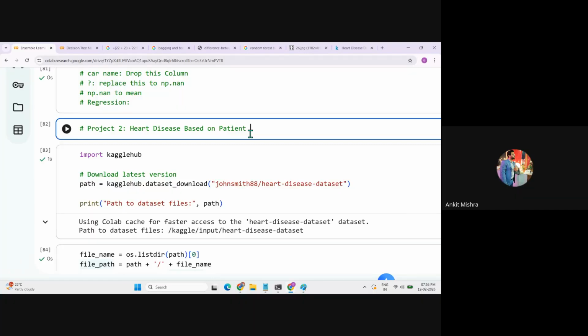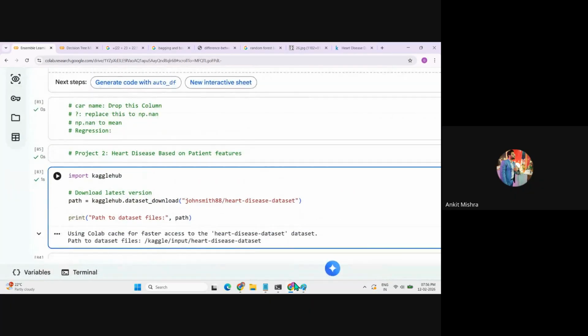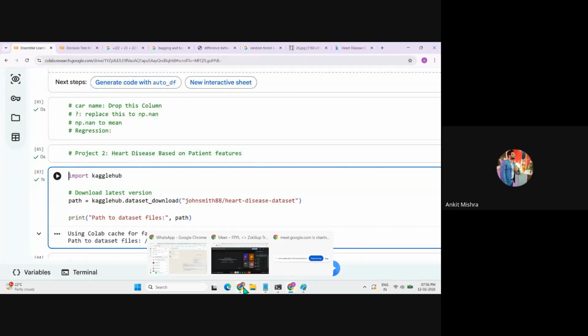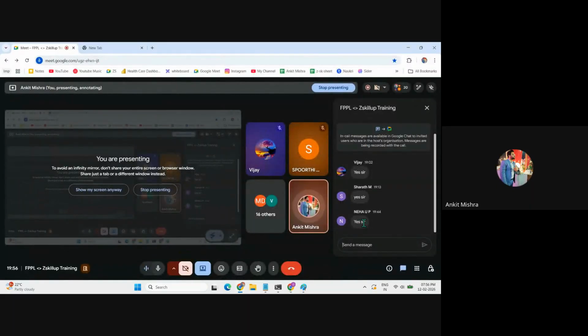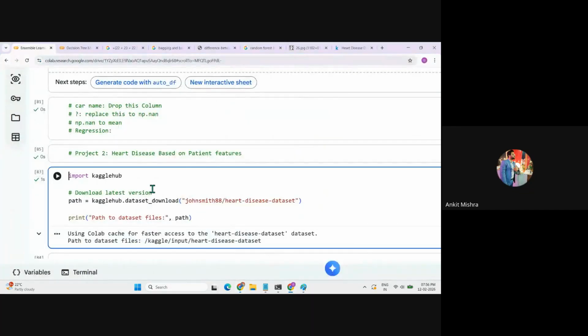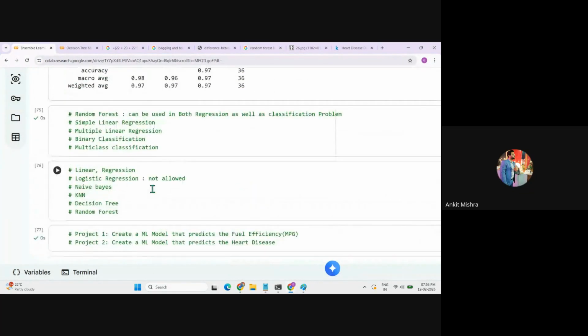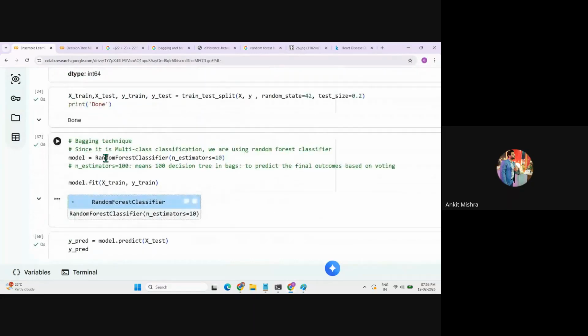So heart disease based on the patient features, right? Like this one, okay? So these are the tasks that I hope everyone is aware of, right? How to create the model. Guys, let me know if you are good to go with that one. Candidates, all the students who are connecting right now, I hope everyone is getting my point, right? Is there any doubt related to any of the projects, right? If it is no, okay. Now let's just continue with the rest, right?